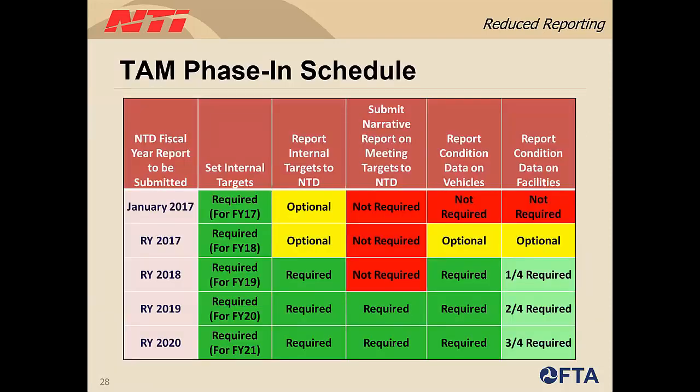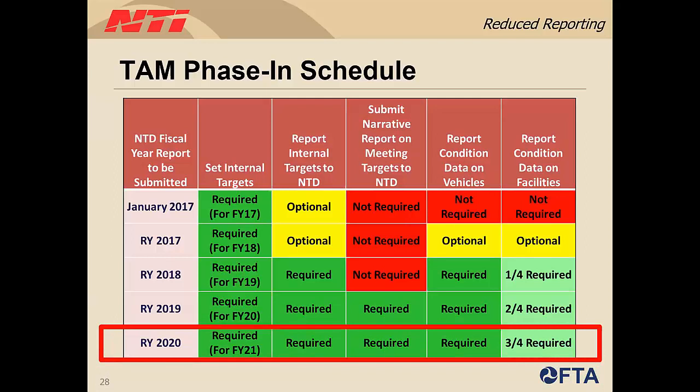The next slide covers the TAM Phase-In Schedule. As you see for report year 20, everything that was required last year is still required. This goes for setting and reporting internal targets, submitting a narrative report, and condition data on vehicles. The change for report year 2020 is that you must now report condition data for 75% of your facilities on the A15. This was increased from 50% during the last report year.